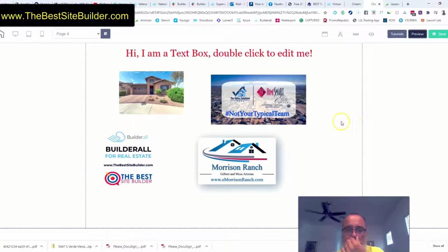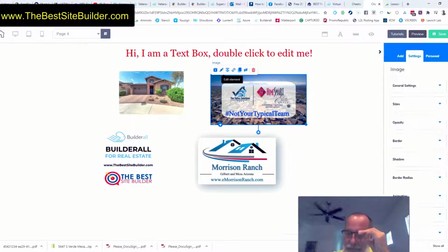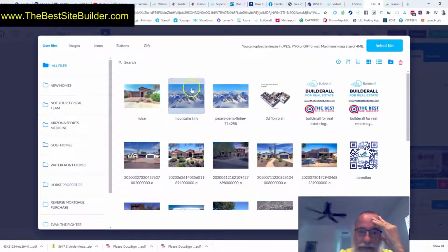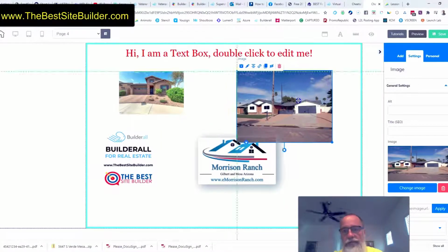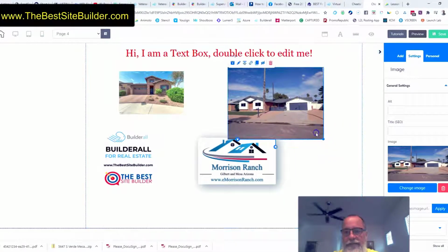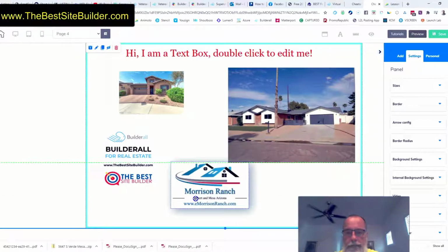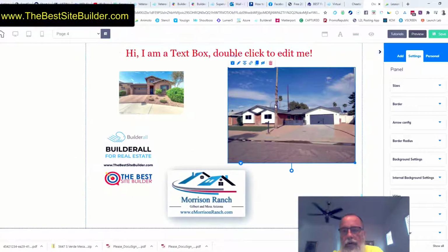Now let's show you a couple things. Let's click on this image and click on Edit Element again. I could replace the image just by coming in here, hitting Change Image, finding the image I wanted to replace it with. And now it's replaced. I can resize it. And important is when I click on it, I want to show you this.